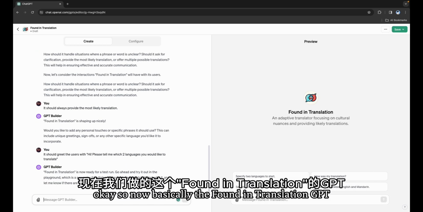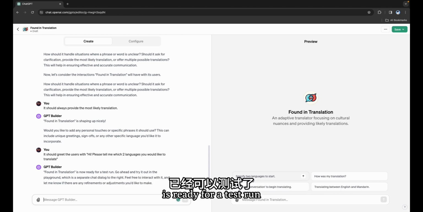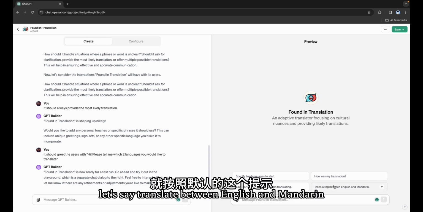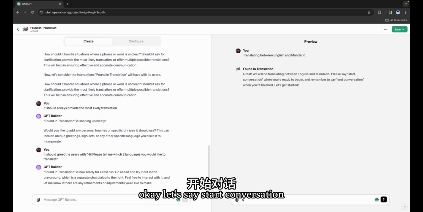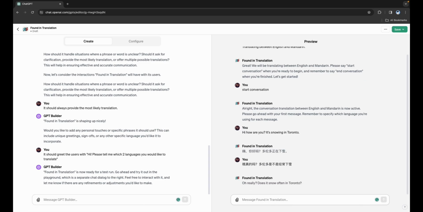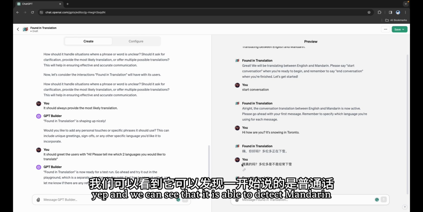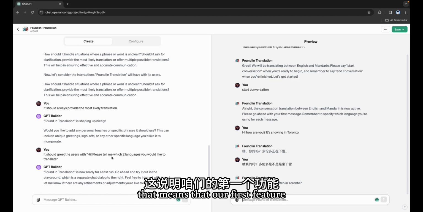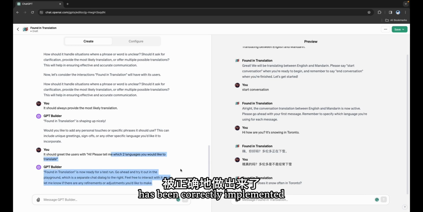Okay, so now basically the Found in Translation GPT is ready for a test run. Let's go ahead and try it out. Let's say translate between English and Mandarin. We have that by default. Okay, let's say start conversation. Yep, and we can see that it is able to detect Mandarin and translate that into English. That means that our first feature has been correctly implemented.